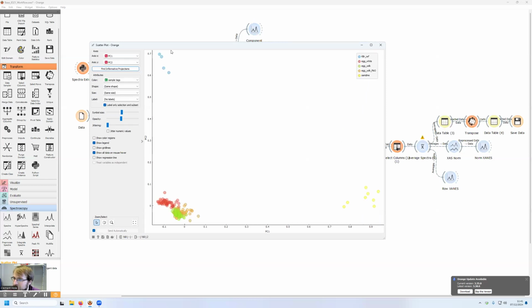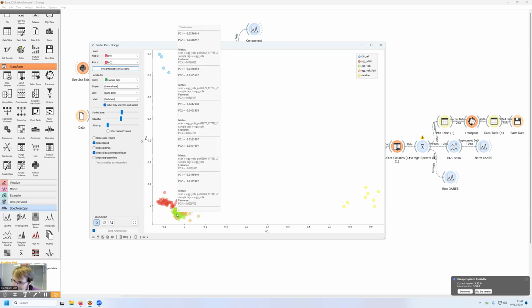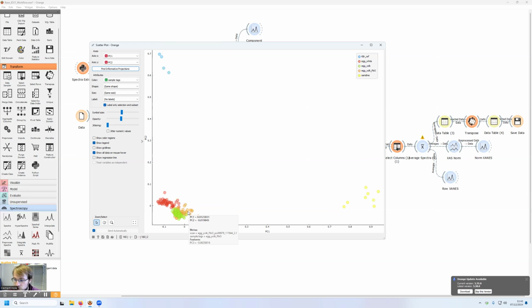So here you can see that I have my potassium bromide reference in one corner of the PCA plot. It's clustering well together. You can see my sanidine points are also clustering together over here. And here you can see my different egg samples that are also clustering together in another corner. And you can see in red the egg white, which is separated from the egg yolk in green and the egg yolk mixed with minium in orange, which are all clustering together.